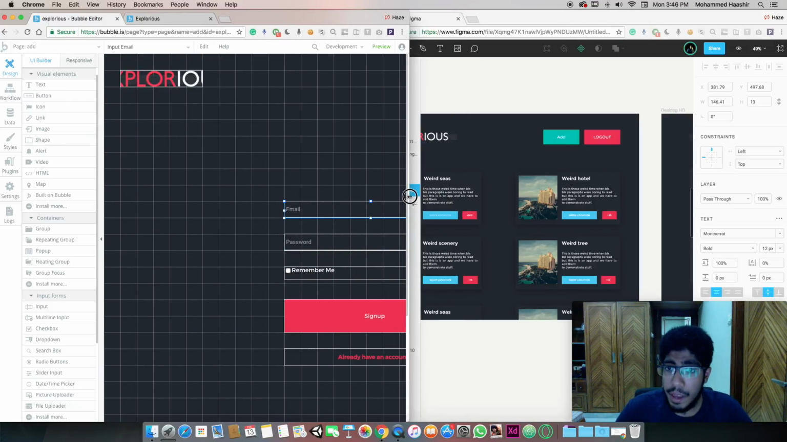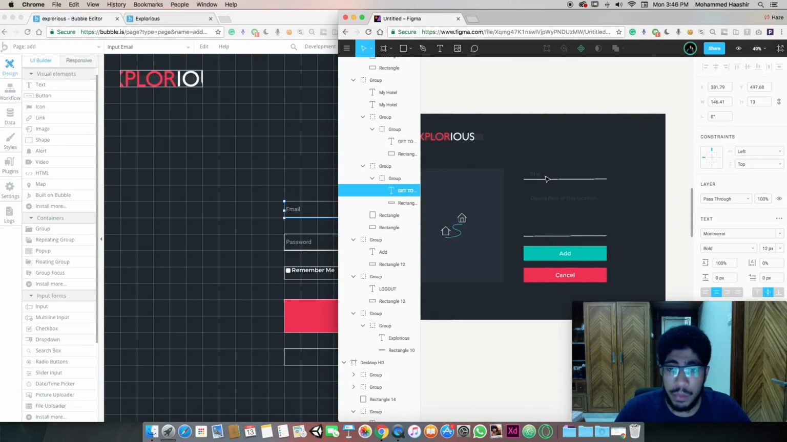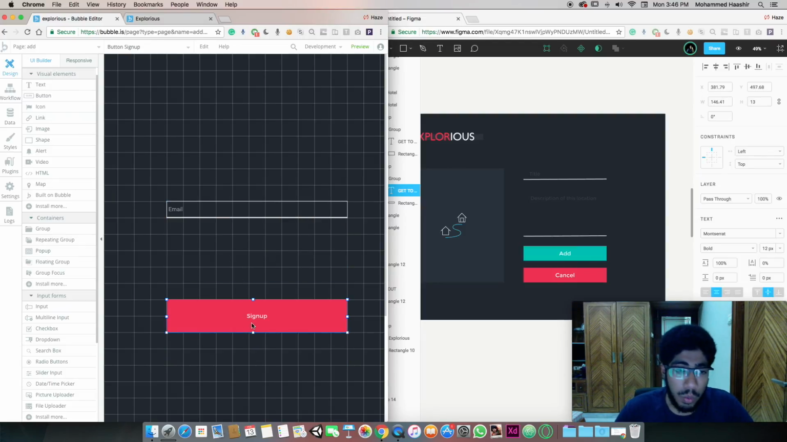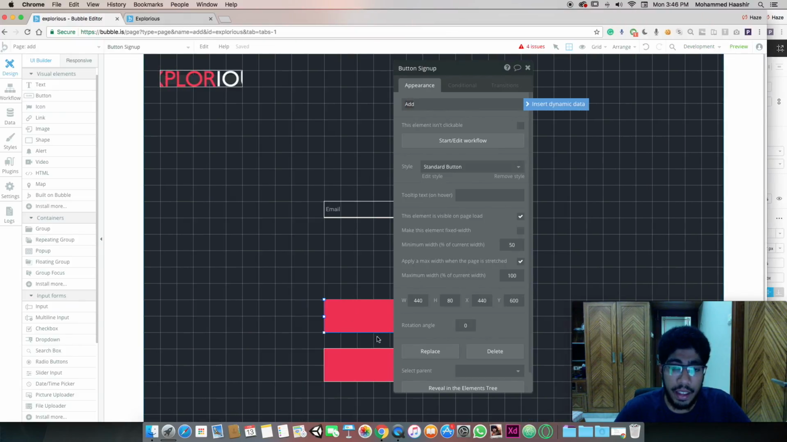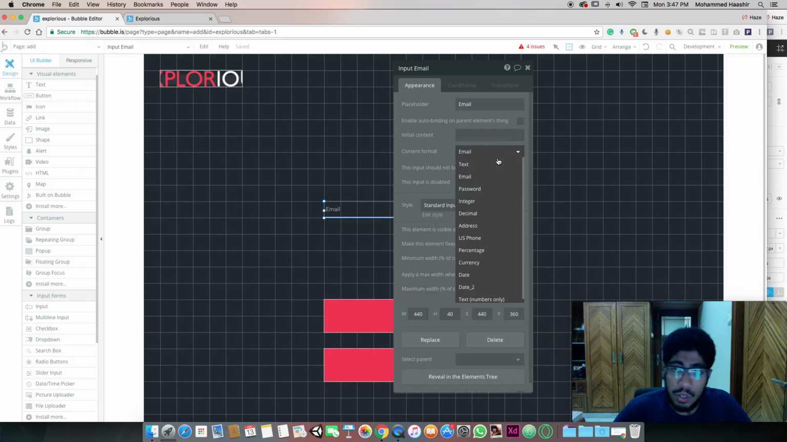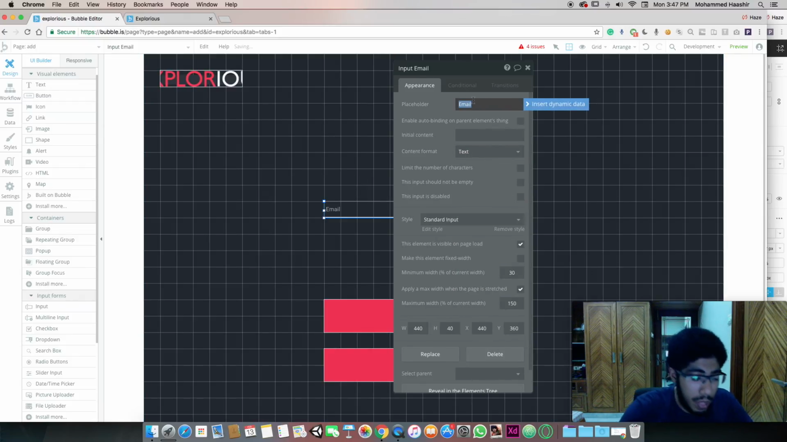On the add page, we'll have it like this. So we're gonna have no password, no remember me, no cancel. We're gonna have two things here. Double click on this, say add, and we're gonna have the cancel. All right, and we're gonna have a kind of a split view. This one is going to be not email. This one is going to be text, and the placeholder is going to be name of the place.